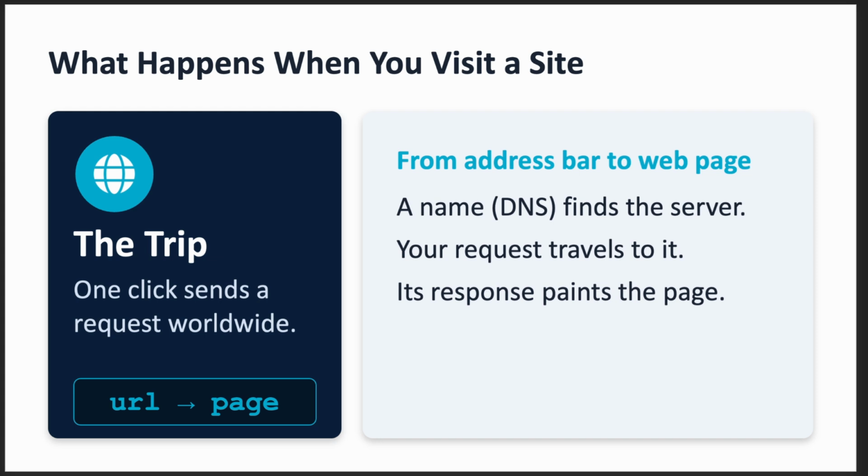Exactly. It asks the DNS, which translates that human-readable name into a specific IP address, like the exact numerical coordinates of the server. And once your client has those coordinates, your GET request physically travels. Yes, we are talking about literal pulses of light shooting through fiber optic cables running across the ocean floor. And then the server's response travels all the way back to paint the page on your screen.